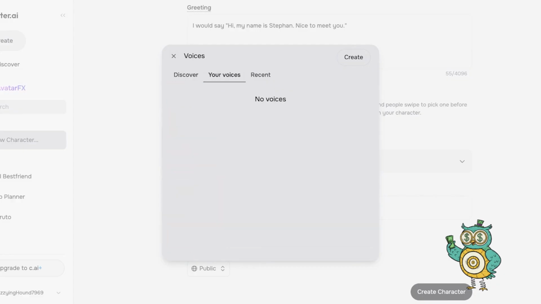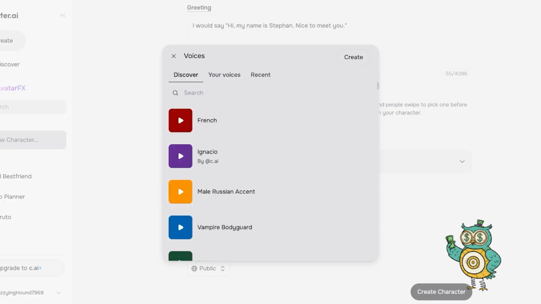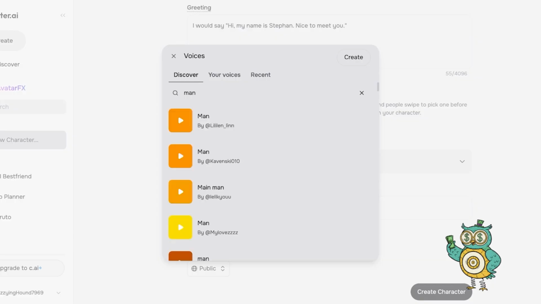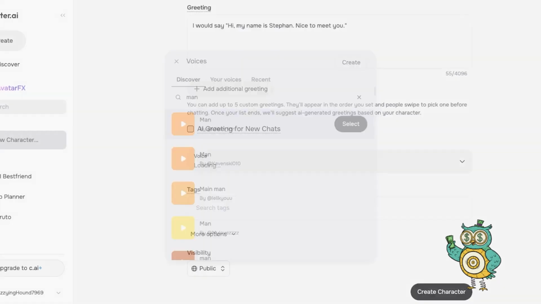You can click on your voices or recent, and you can even search for, I'm going to search for manly voices. So I can just search for men and it will display all the voices that are recommended for that type of character. So you have female voices, male voices, different styles. I'm going to select this one over here.